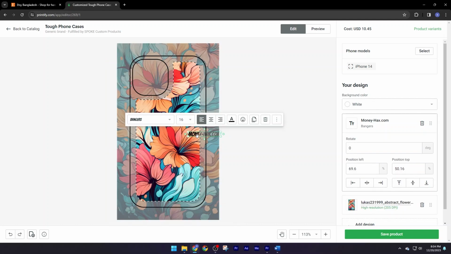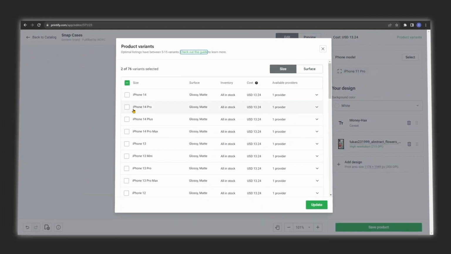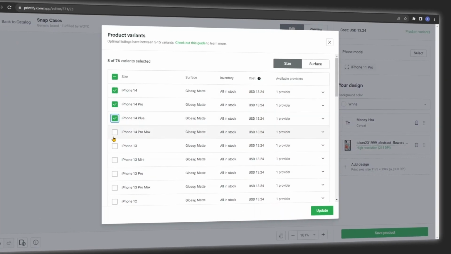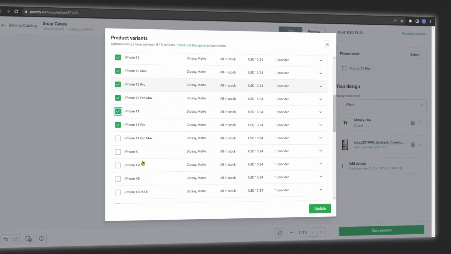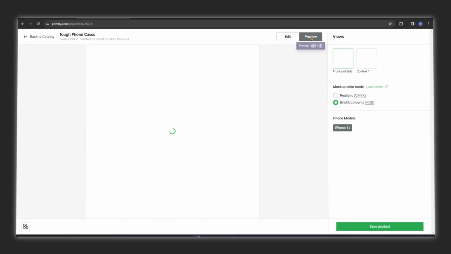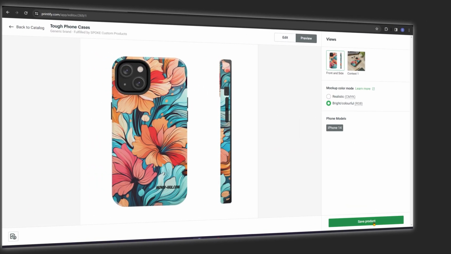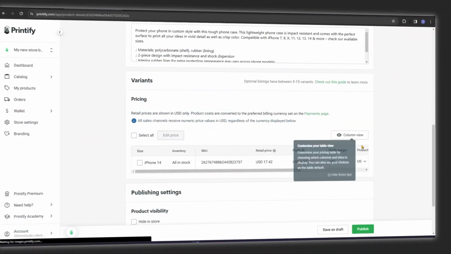Once you have added your design and custom text, again on the right side, you can add product variants. By clicking on product variants, you can choose to select all the iPhone models present, which will automatically appear in the listing. After that, click on preview so you'll see what the end product looks like. Then click on save product at the bottom so you can move to the final step of your product listing.